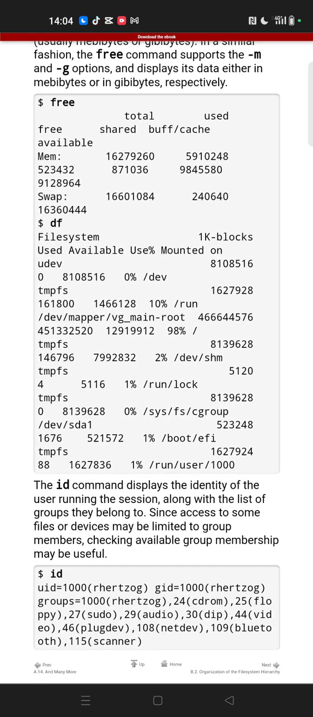Okay, and the id command displays the identity of the user running the session along with the list of groups they belong to. Since access to some files or devices may be limited to a group member, checking group membership may be useful.